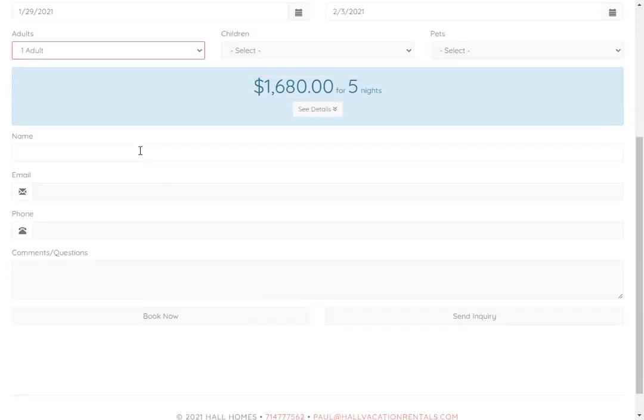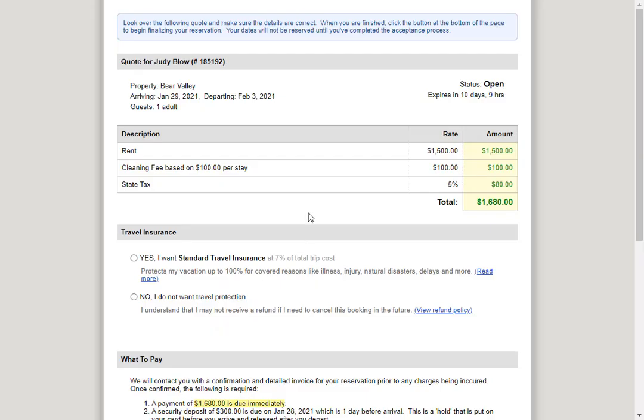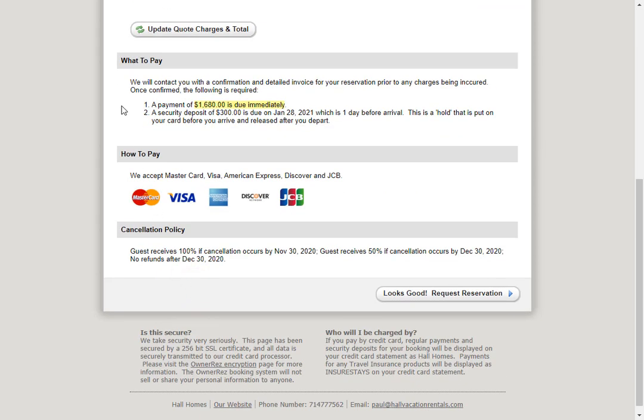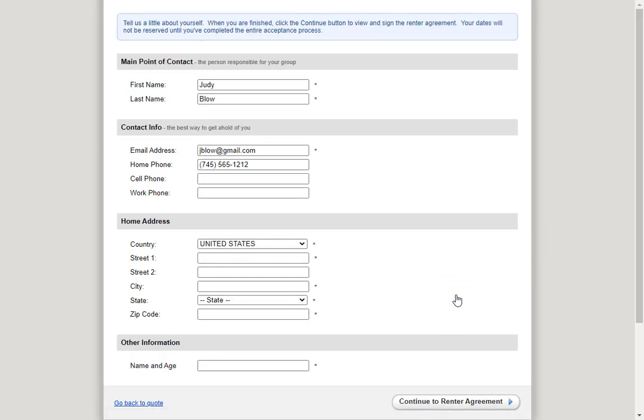This will give the guest the breakdown. And below, the guest will be asked to put in their contact information. Next, they'll click Book Now. Here they are shown their quote and what they owe. They could choose to add travel protection if they'd like. And below that, they'll see what to pay and they'll be shown how to pay. We'll go ahead and click Looks Good, Request Reservation. They'll go ahead and enter the rest of their contact info here.